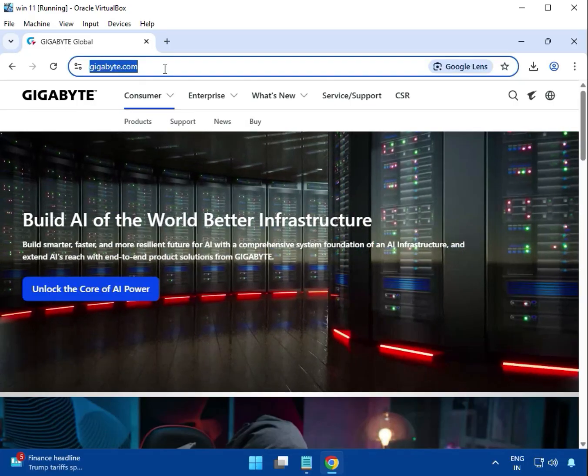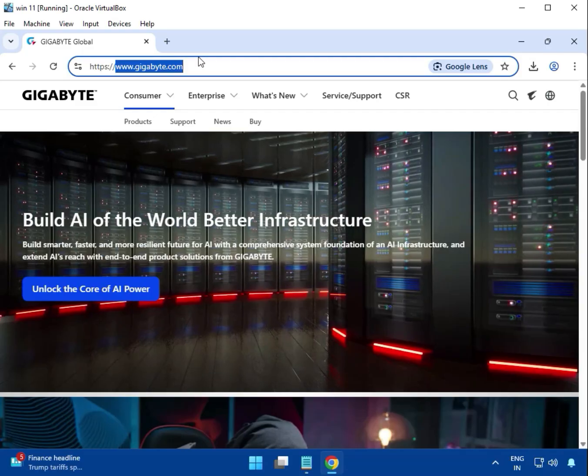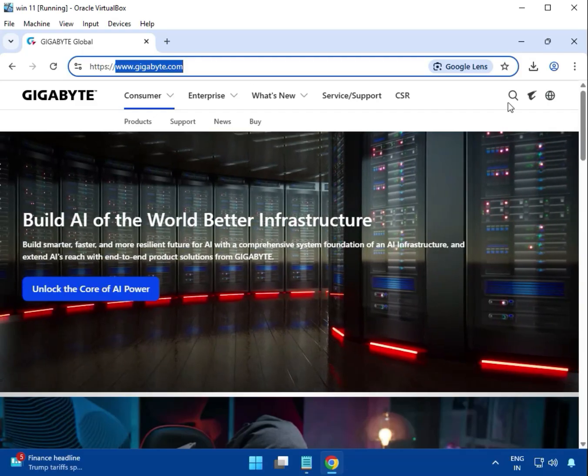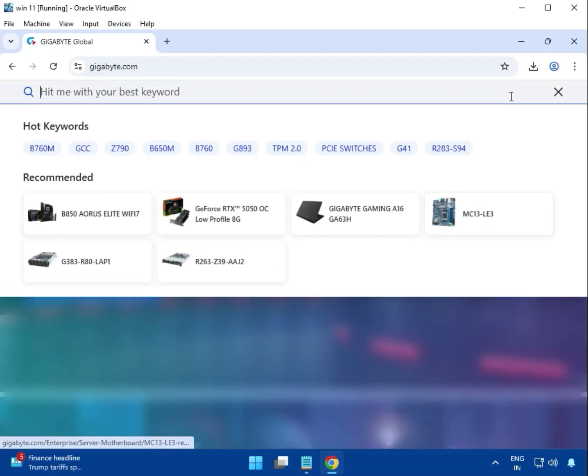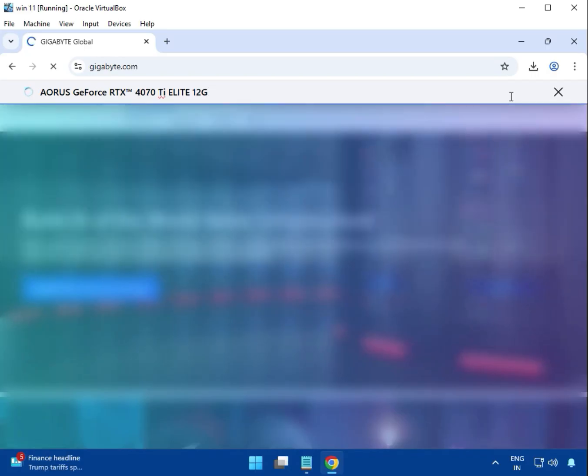So first you have to go to this site, www.gigabyte.com, the official website, so you can download a driver. After that, on the right-hand side, this is the search icon. Just click on it and then enter the model number of your graphic card: AORUS GeForce RTX 4070 Ti Elite 12G.